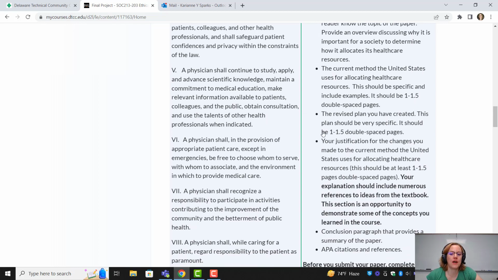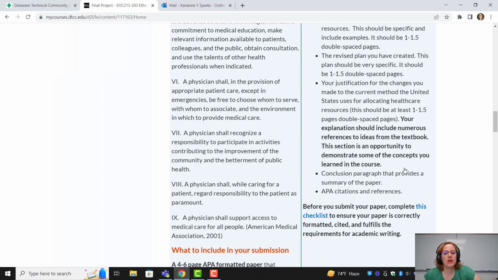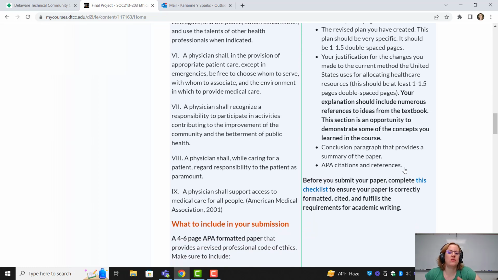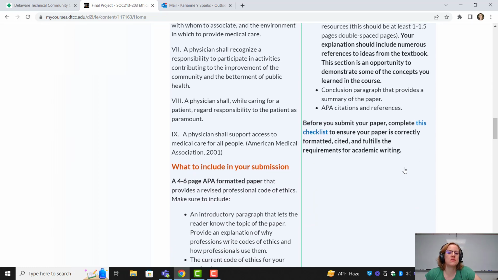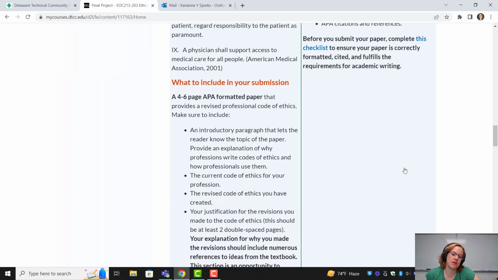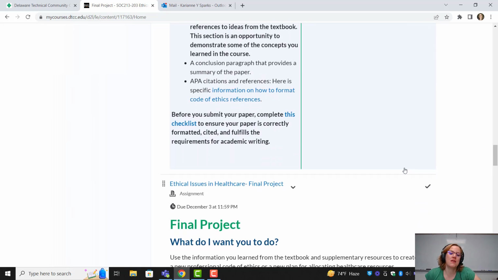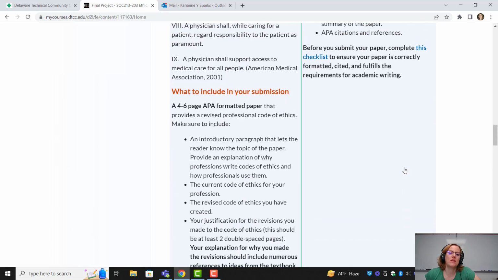Then you would make a revised plan, and you would explain why you made those revisions, and it would be based on ethics, right? That's the whole goal of the course, to understand healthcare ethics. So you would make a plan that you think is more ethical than the current plan that we have now. And then you would have a conclusion paragraph. Again, this would all be using APA citations and references. You'd want to look at the checklist at the end, but we need our planner.